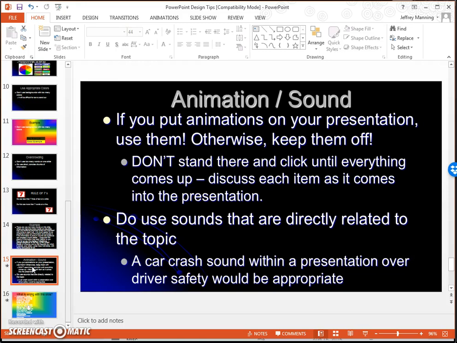Animations and sound. So PowerPoint, Google Slides, they can do these really fun, cool animations. Sometimes they're appropriate. Sometimes if you want to pace out your presentation, you want to make sure that your audience isn't seeing something too quickly, then having animations are great because you can have things appear on the screen or leave the screen as you're talking about them. But to just have animations for the heck of having animations is not necessary. There's no reason why you need to have something spin around or bounce all over the screen. It's probably not going to add anything to your presentation.